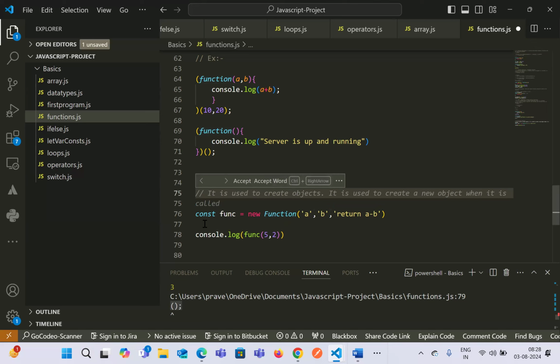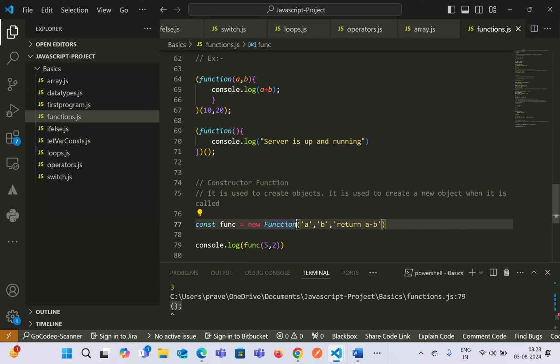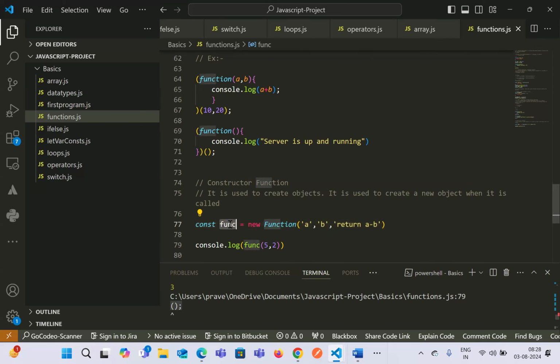The syntax is that it is used to create an object, and we create this function by using the new operator. So the syntax is that you can create it this way by using the new operator. As we know, we have not given any name over here for the constructor function. If you do not give any name, then you have to use a variable as an identifier. So that particular variable will become your function.